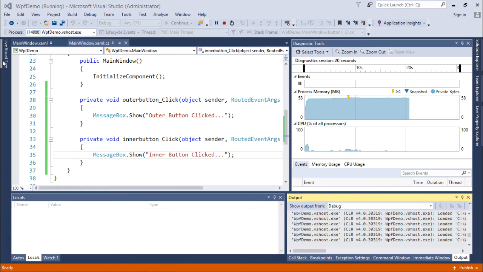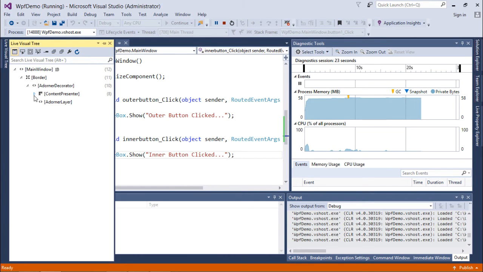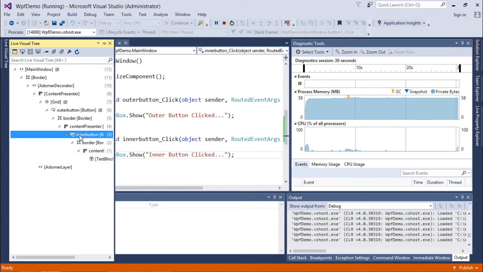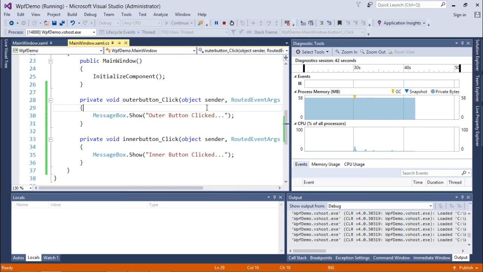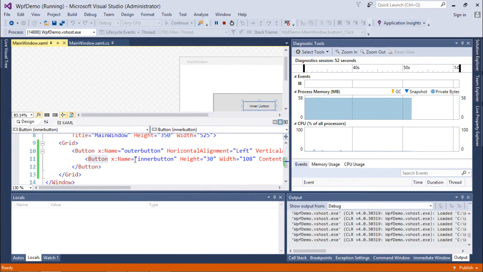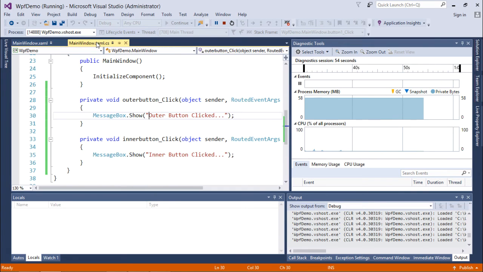That simply means, if I go to the visual tree again, this is the inner button, and then it's the outer button. First the event for the inner button got executed, and then it came for the outer button, and that is what bubbling of an event, or a bubbling routed event, means. It is routing from inner to outer button, from the lower to the upper element in the element tree.